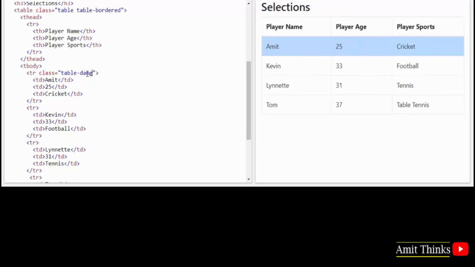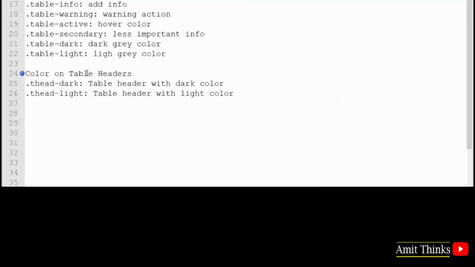For danger, you need to change it to danger, table danger. That will add a dangerous section. Here you can see. Now for warning, let's say you need to add warning message to a table like do not cross or messages like do not touch. Now the color will change. In the same way, for adding info, we have table info. Color will again change. For the cell, now let's see what all are remaining.